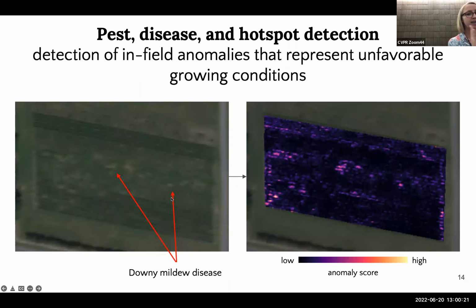So finally, looking at pest disease and generally what we would call hotspot detection, meaning things that we don't want to be there. I think Lorenzo had a presentation yesterday talking about how weeds are just things that humans don't want to be there. So this is the kind of thing that I'm talking about detecting here: detecting in-field anomalies generally that represent some unfavorable condition as defined by humans.